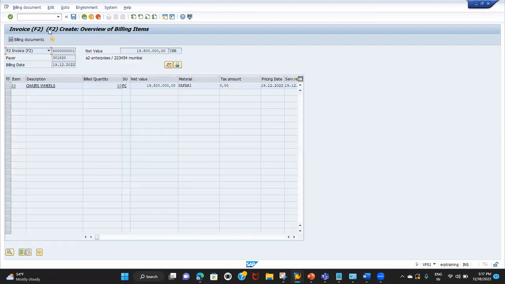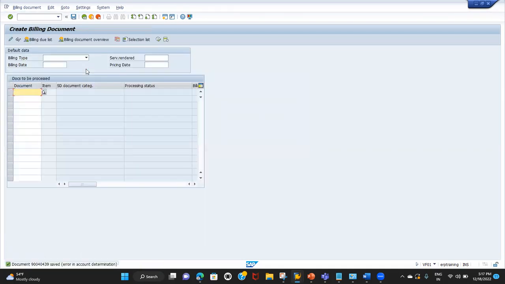Okay, so F2 invoice. F2 is nothing but a billing document for 1 crore 95 lakhs rupees. We are going to create the billing document, so save it. The moment you save it, normally it has to be posted into accounting, that is, customer account will be debited to revenue account. But that accounting is not generated because we don't have the integration point as of now.